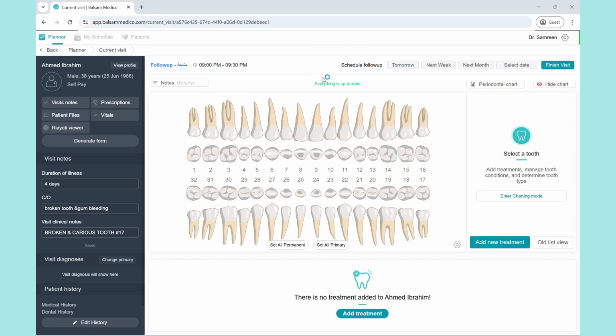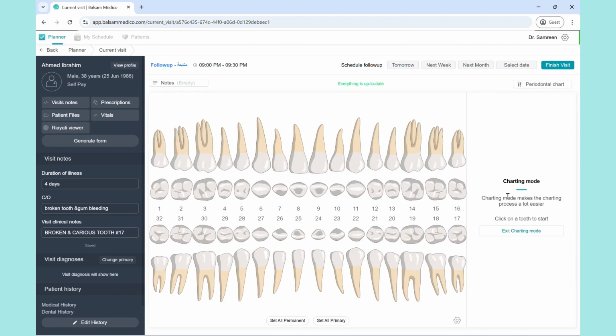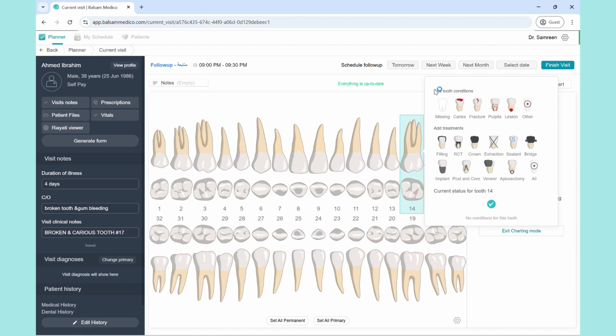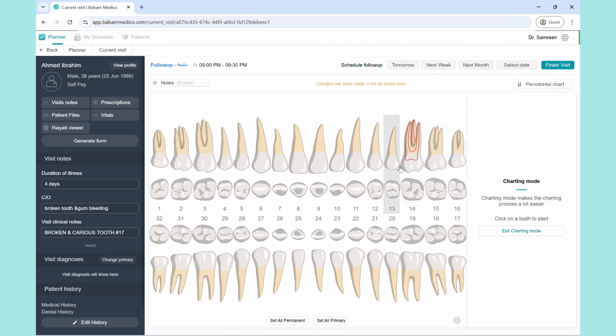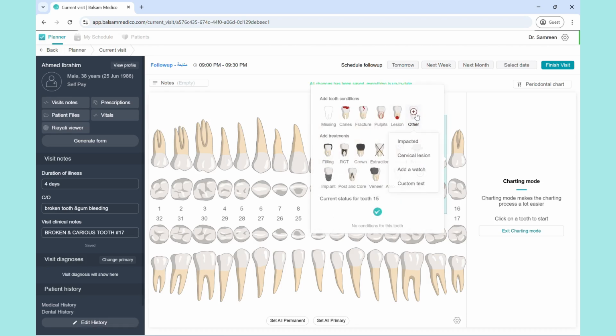Now let's start with the most important thing, which is adding teeth conditions to the dental chart. You'll enter the charting mode, click on the tooth desired, and select one of these tooth conditions. We have missing, caries, simple, and per surface. We also have fracture, simple or root fracture, and pulpitis, for example. We have lesion, and we have others such as cervical lesion, add a watch, or custom text.